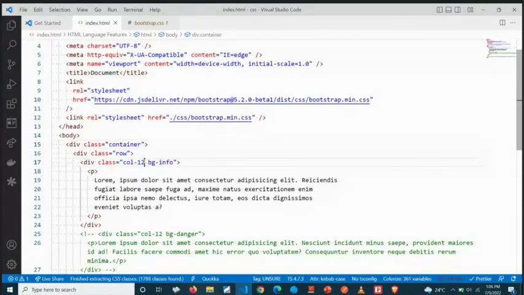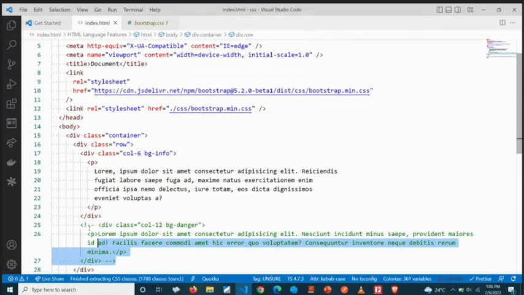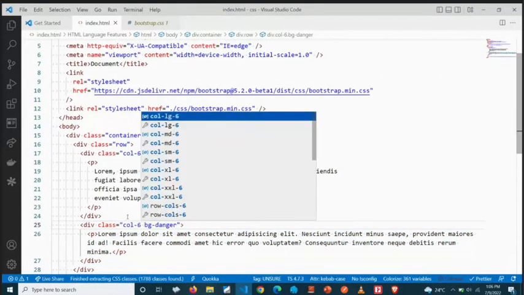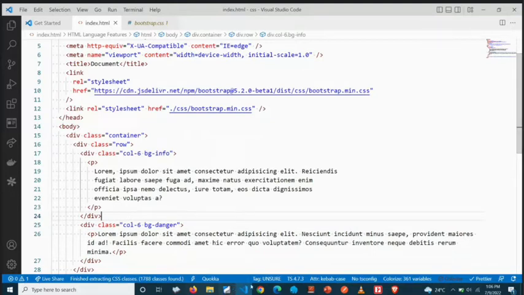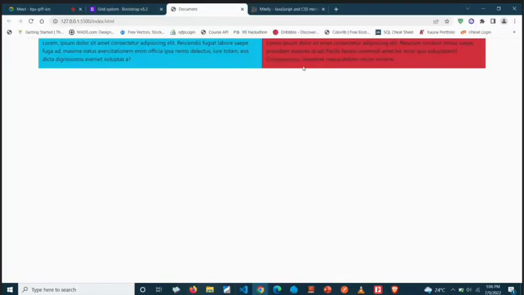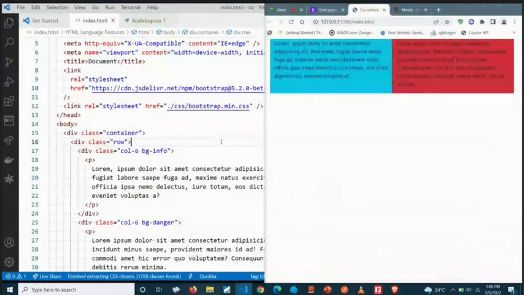Now, let's say I want it to be 2 equal parts. So I can say 6 6 because 12 divided by 2 is 6. So it will give me 2 equal parts, as you can see right now on my screen.